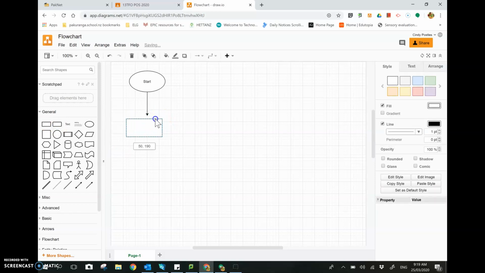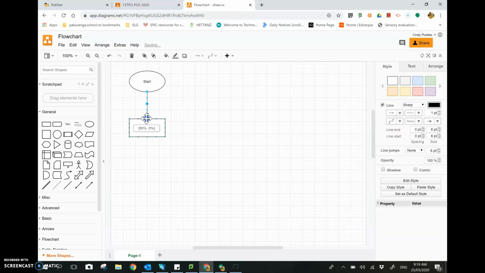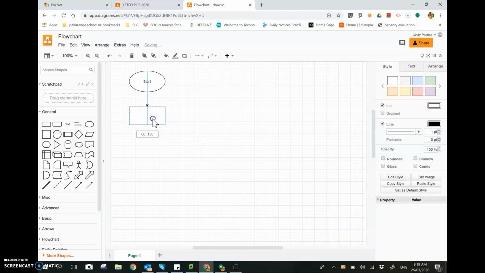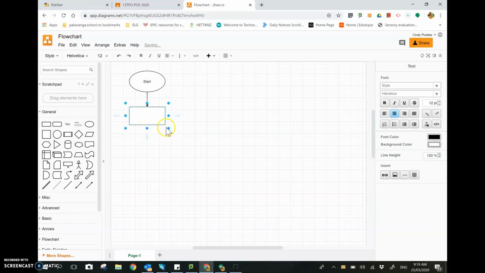Now, really important that you do connect your arrow with your process, because that means that no matter where you have dragged that around to, that arrow will be attached to it, so you can move things around. Now into there, I'm just double clicking, adding some text. Your process is like a step in the recipe. So you can chuck in there the very first thing that you would be doing, which is hygiene and safety.